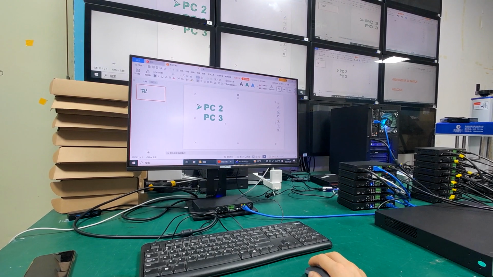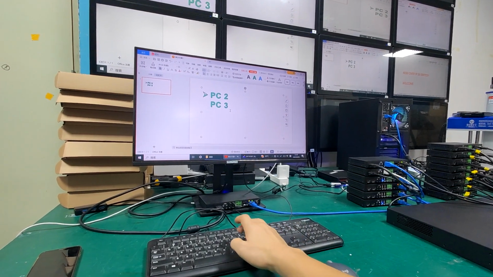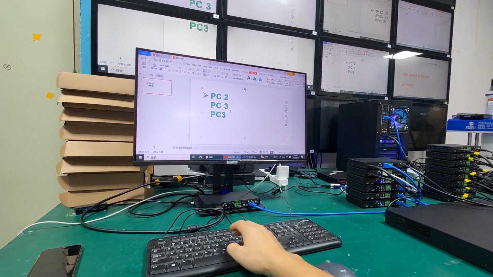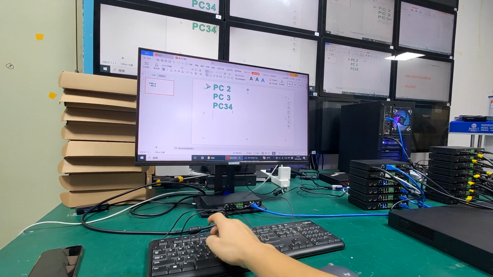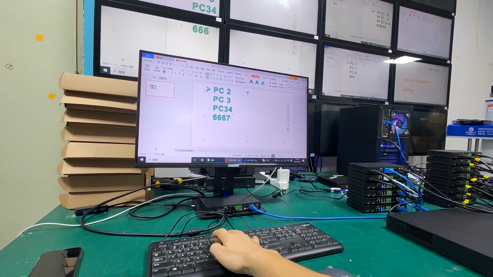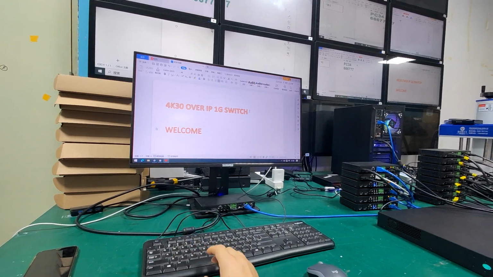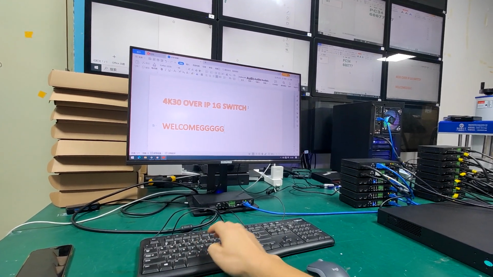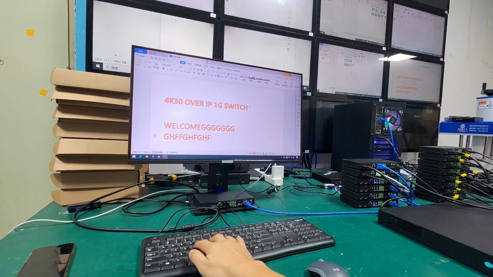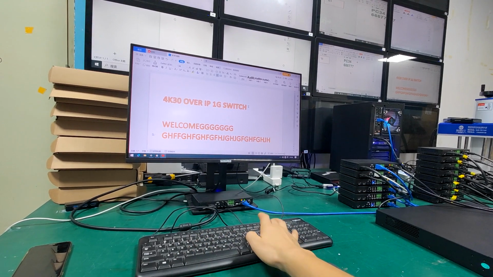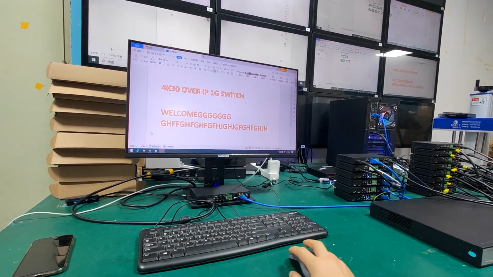Same thing, I can switch to PC 3, 4, 5. Switching back to the second PC. Right, this is the KVM workstation.